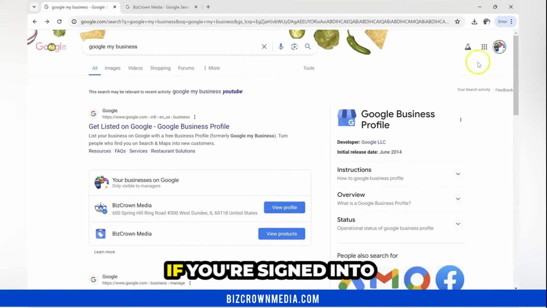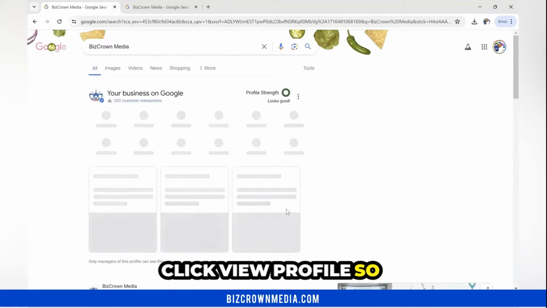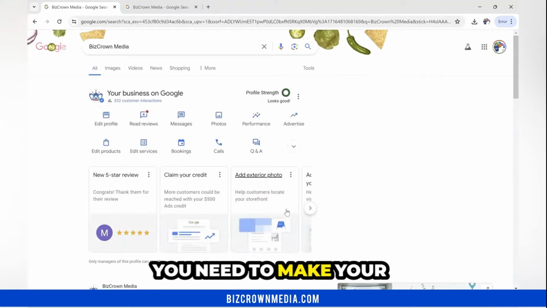So automatically, if you're signed into Google and you go to Google My Business or Google Business Profile, you should be able to see this. And once you do that, all you want to do is click View Profile so that you could see where you need to make your changes.